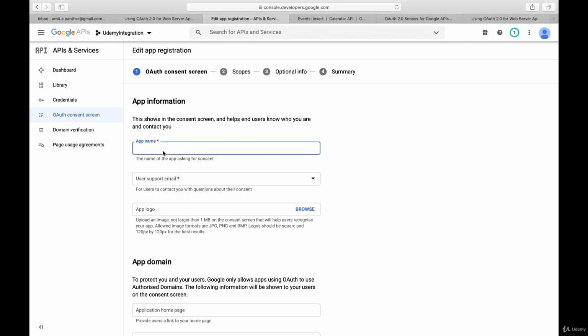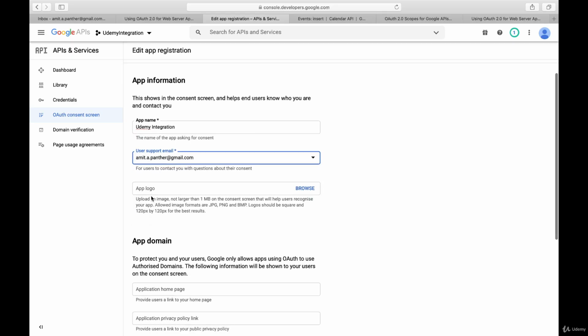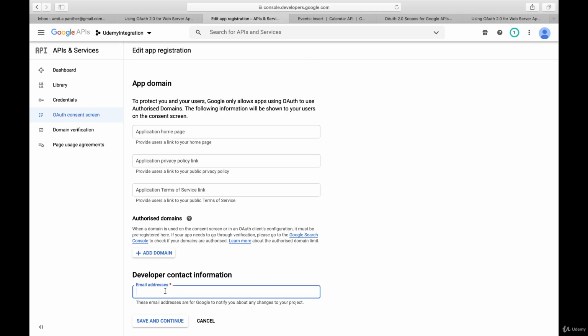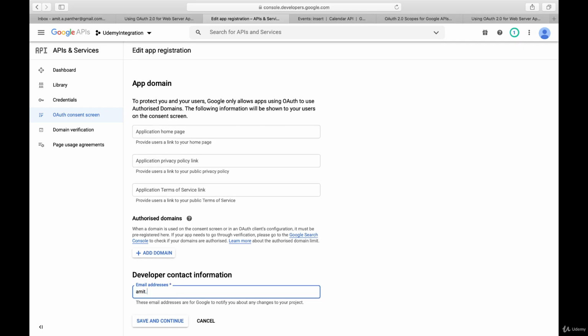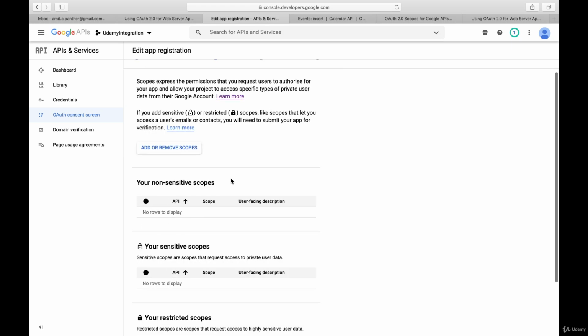Now you can see we need to give the app name. So I'll say Udemy integration, and there is some support email. I'm going to select mine because I don't have any app logo for now. And then I can just select authorized domain. If you wanted to add, you can just select here, and I'm just going to add the same email that I have got on the top, and then say save and continue. So we are trying to prepare some OAuth consent, right?